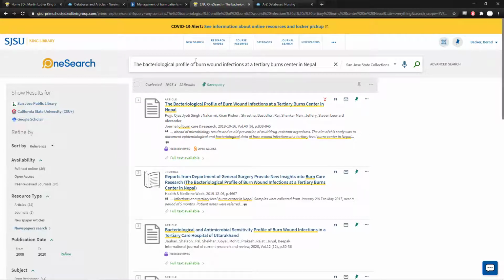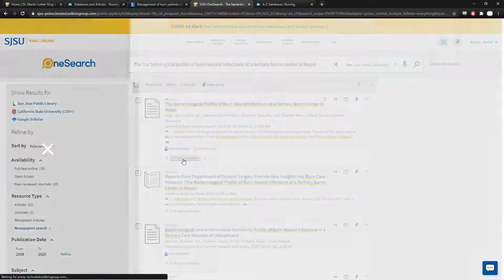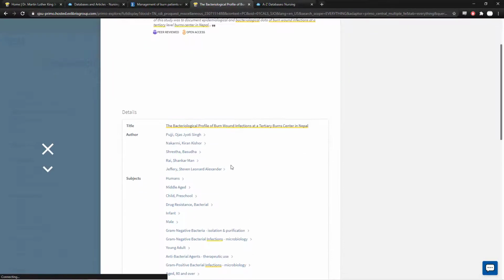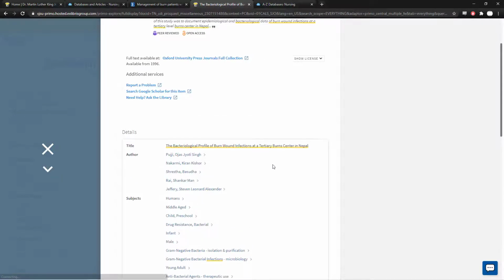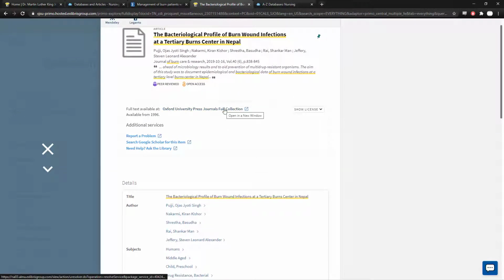And in this case, there's a perfect match, and it turns out the full text of this article is available in one of our other databases. And I'd be able to find it here by clicking on this.